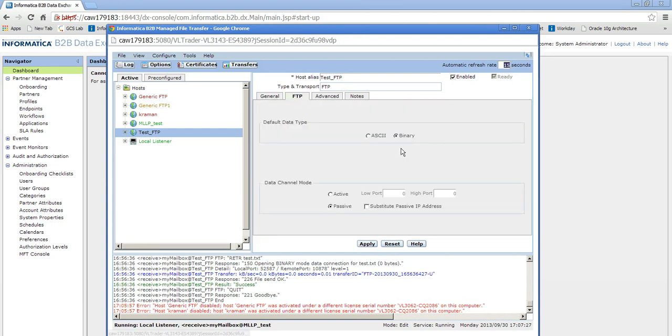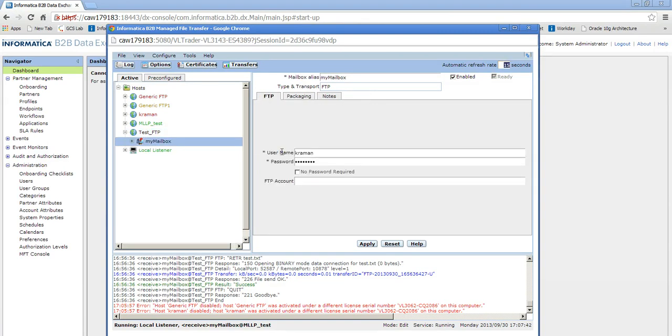When you click on the FTP tab, you will see a couple of data types, either ASCII or binary. Most likely, if you want to send files over, you might want to choose binary. Then let's quickly move on to the mailbox tab. The mailbox tab is where you will give your username and password to the remote FTP server. If you have no password, just say no password is required.